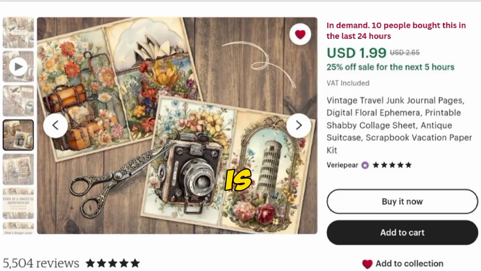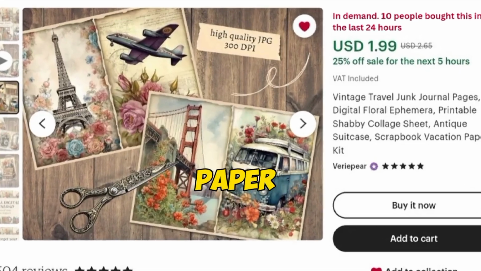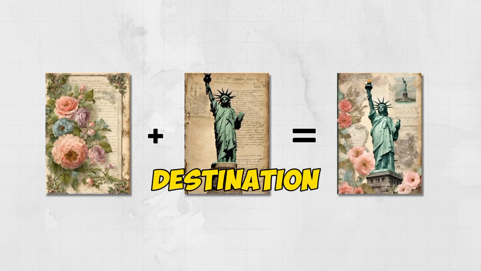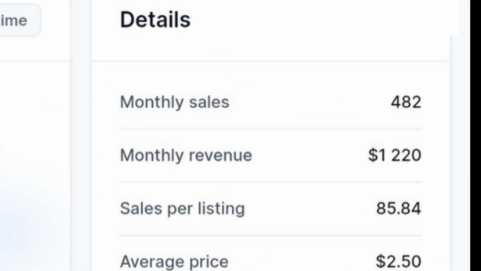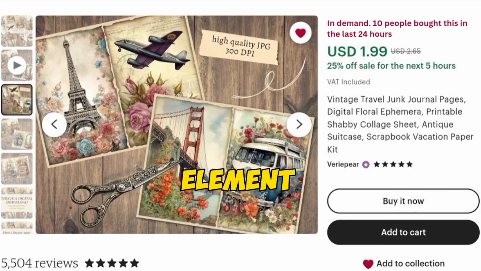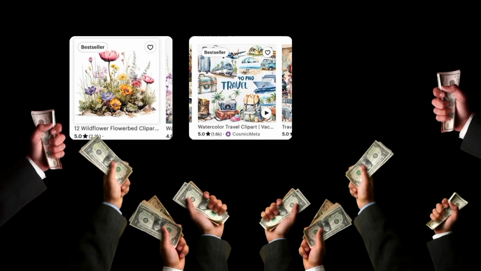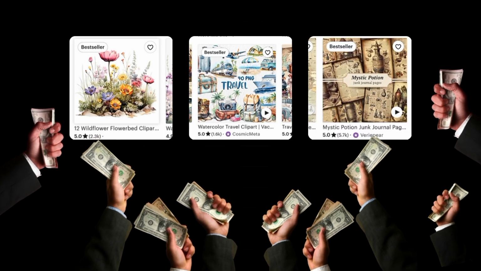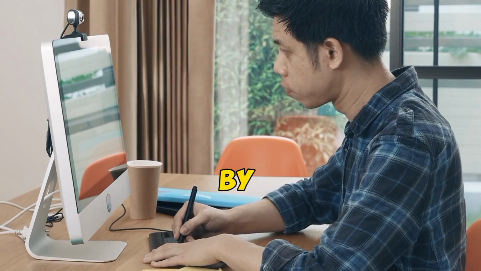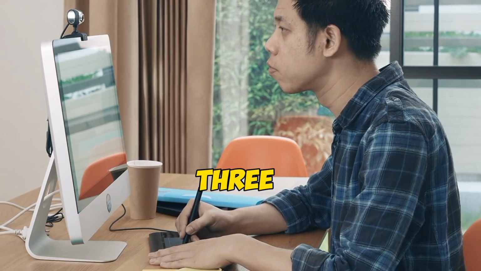This digital product is a simple traveling junk journal paper featuring a floral themed design that showcases popular traveling destinations. Now you might be wondering, why is this design in high demand, leading to substantial earning for this store? It's simply because this digital product combines the three most demanding design elements on Etsy, which is floral design, traveling design, and junk journal paper. And sellers in any of these categories can generate revenue quickly by creating designs that resonate with these three categories.